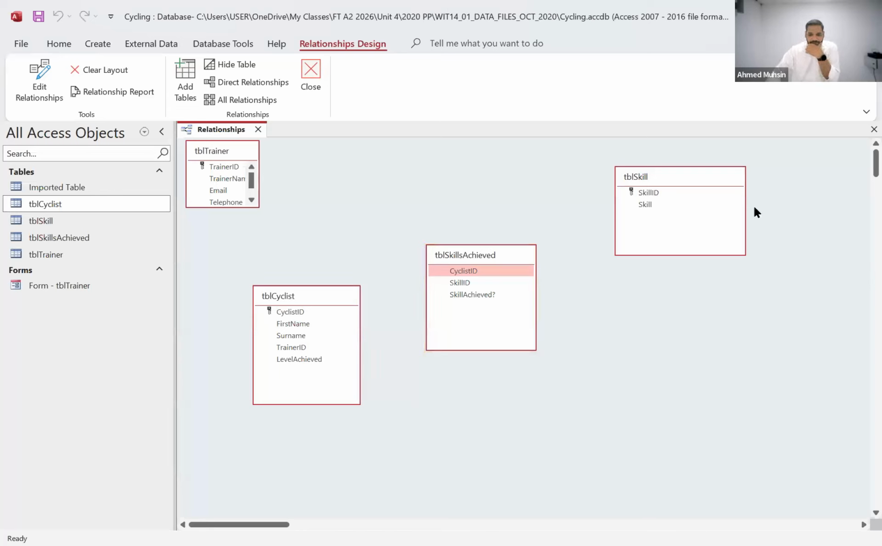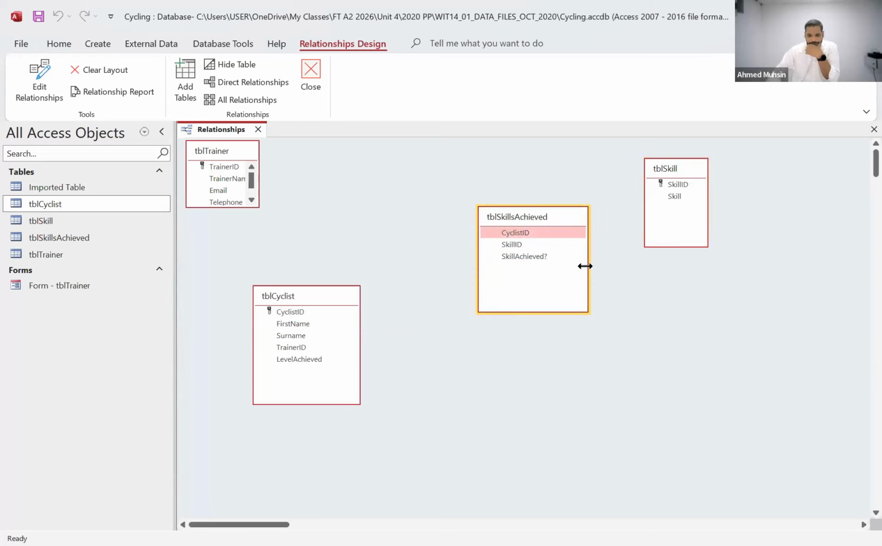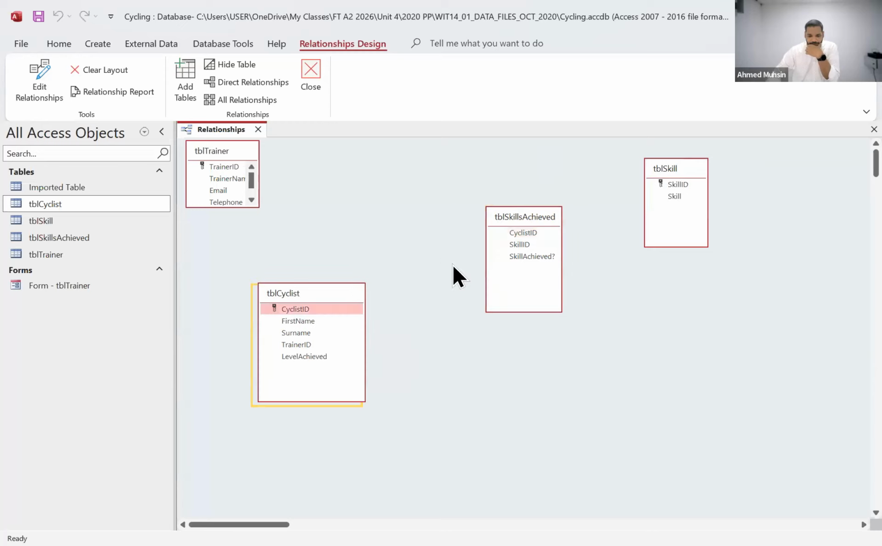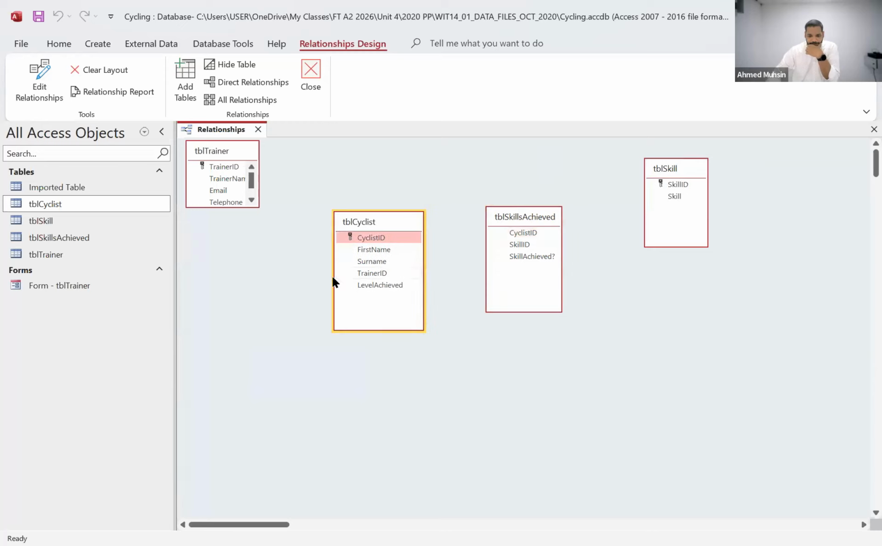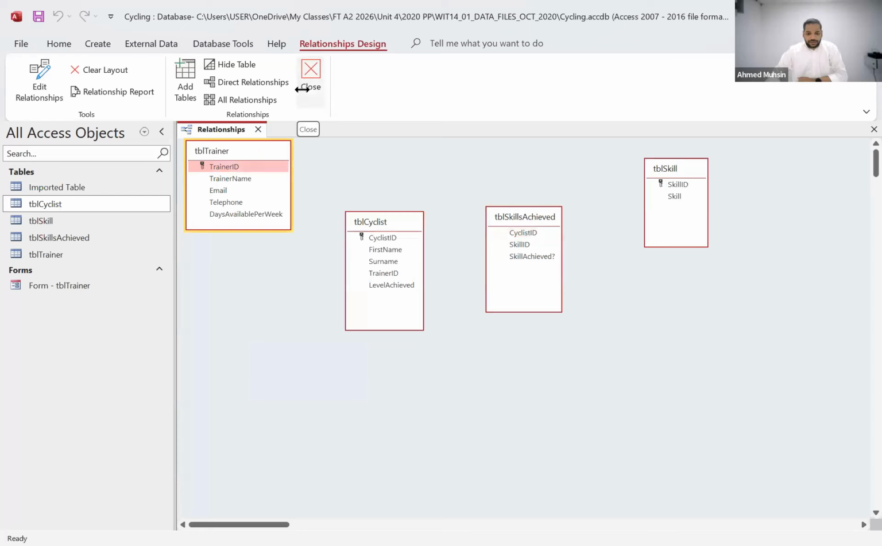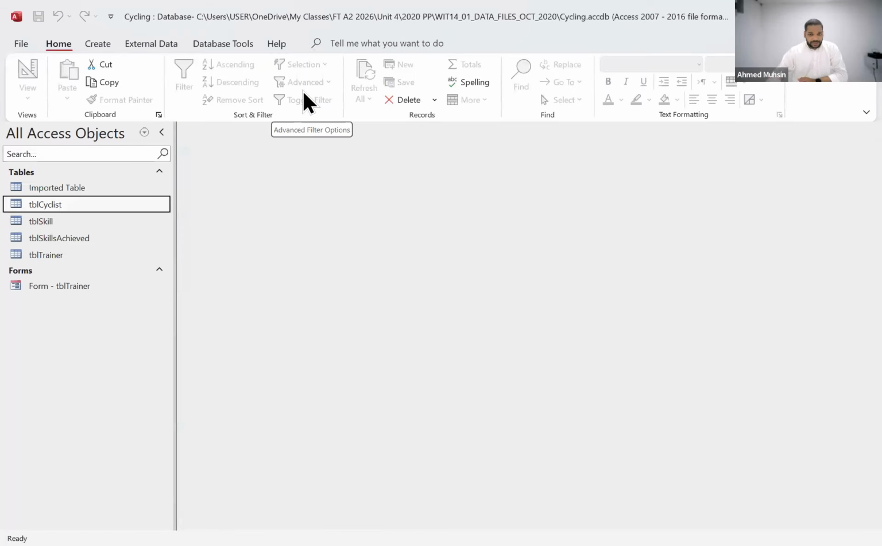So I deleted all my relationships. Are we good? So I'm going to click on save. Let's go back to adjusting the data types of each table. So we are going to close it now. The tables are not connected now.